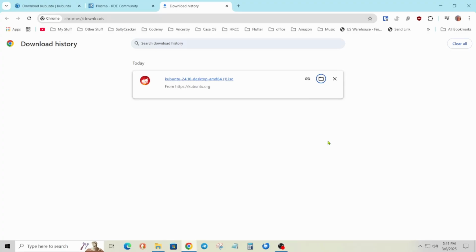Next, what I will show you is how we'll flash this ISO image over to a USB flash drive and then use that to install Kubuntu alongside of Windows 10 or maybe Windows 11 on one of my laptops. So that'll be in the next video.